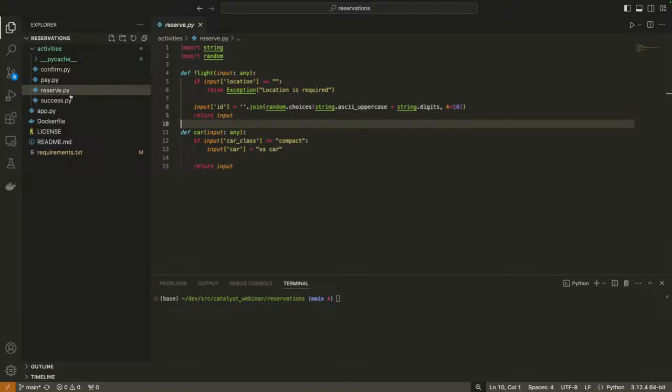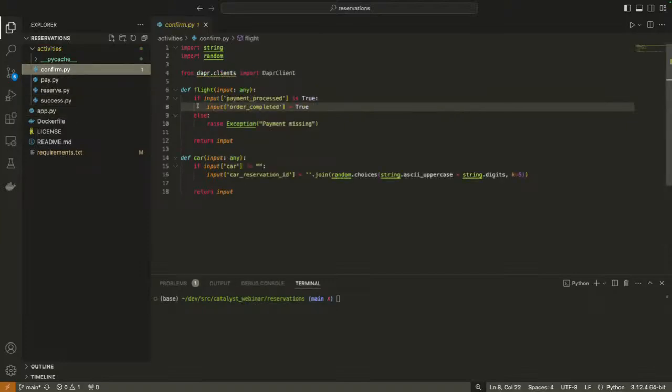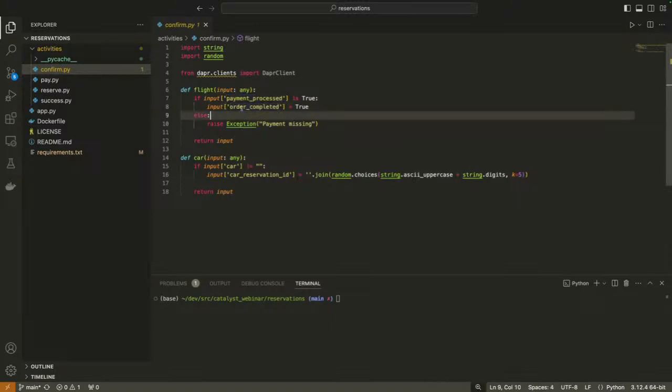This is the reservation activity that we looked at earlier. And then we have confirmation. So how do we confirm? If the payment is processed, then we are setting this to be order completed. And this is a confirmation for the car. If there is a car, then we're setting a reservation ID. And we're basically just randomizing a string here.